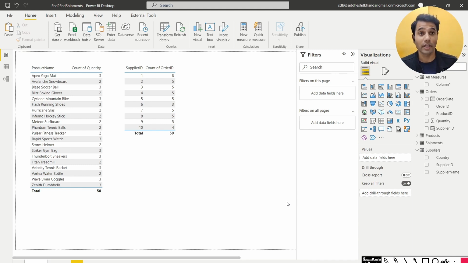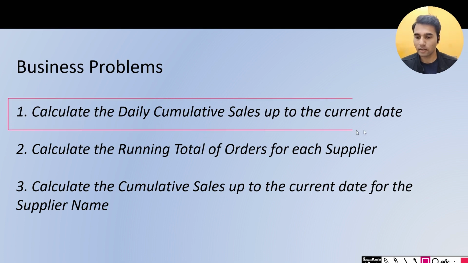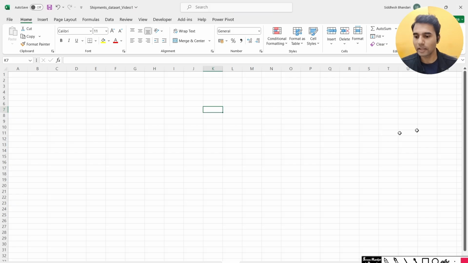So without further ado, let's get started with the business problems that we have for today's discussion. The first problem is that we have to calculate the daily cumulative sales up to the current date. So what do I mean by the daily cumulative sales?